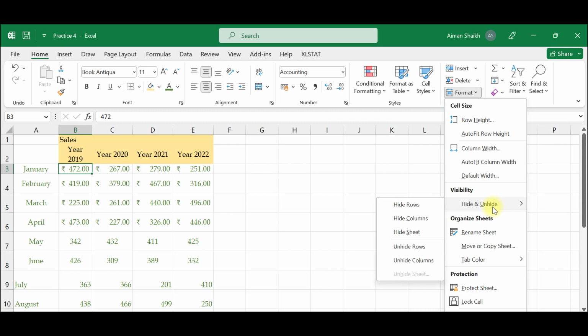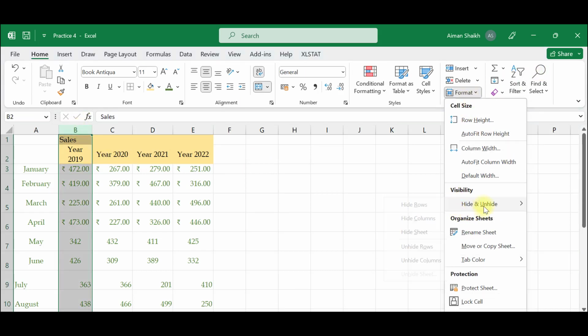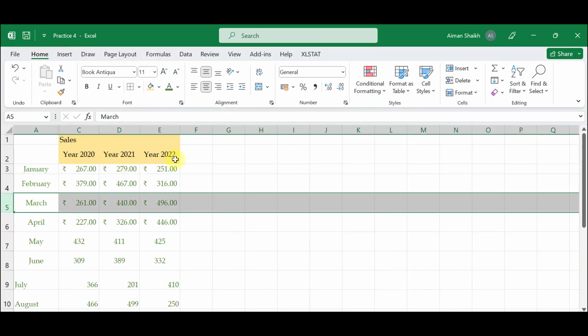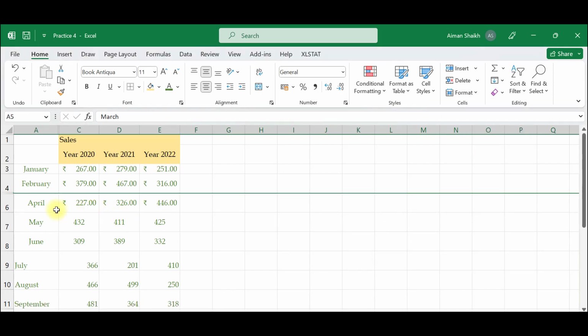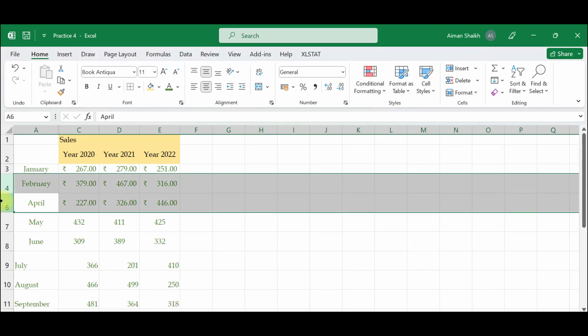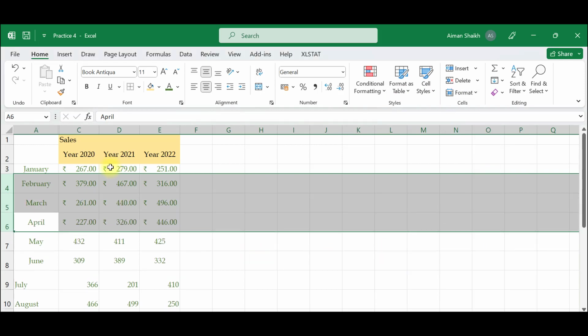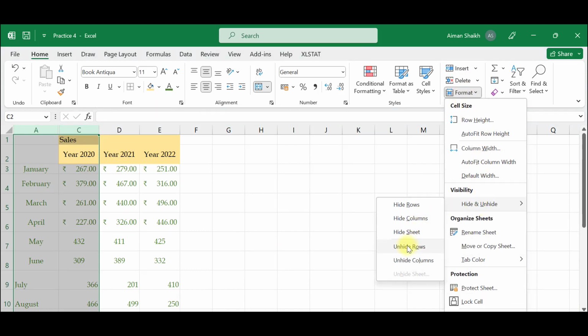And if you want to hide or unhide any data, you can do the same. Suppose I am selecting a column and I want to hide it, so I can go on visibility and hide column. Same way I can hide the row as well. Format, hide and unhide, and hide the row. And if you want to unhide the row, you just need to select the start and end row and again go to format and unhide the row, and same for unhide the column.